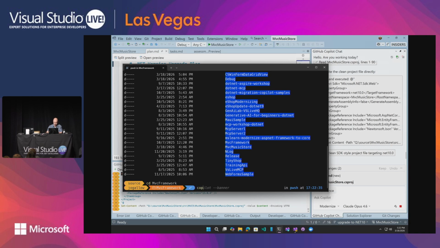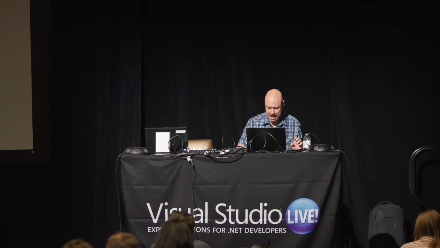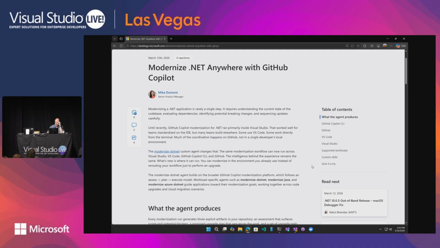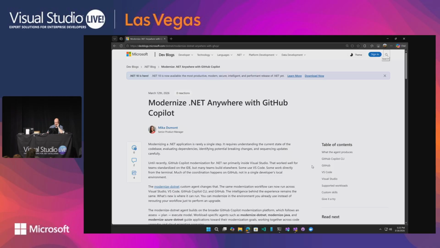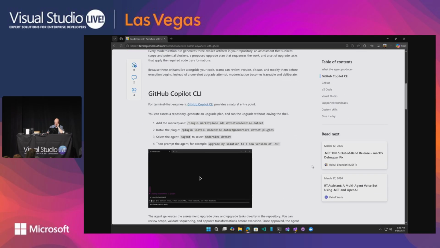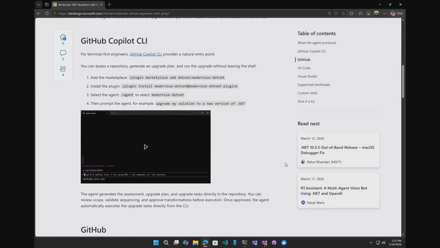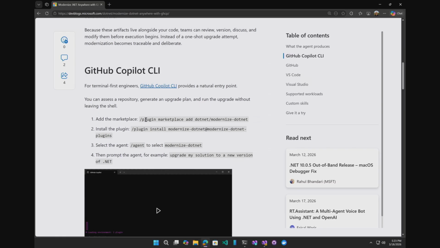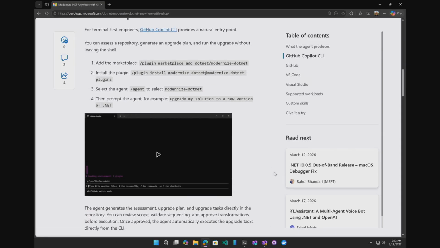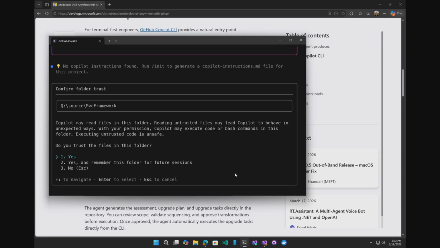So now I'm going to say Copilot. I've installed this agent. The way I did that is with this post on the .NET blog. It just came out like 2 days ago, and the steps are here. It's basically you add the plugin marketplace, you do plugin install, and then you can say agent. So they have this kind of marketplace plugin way of extending things.